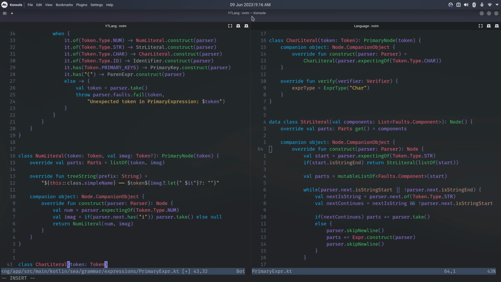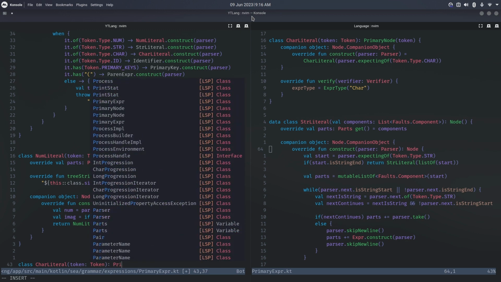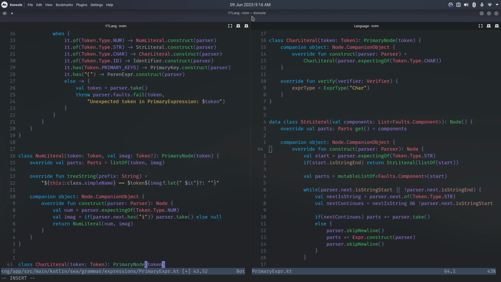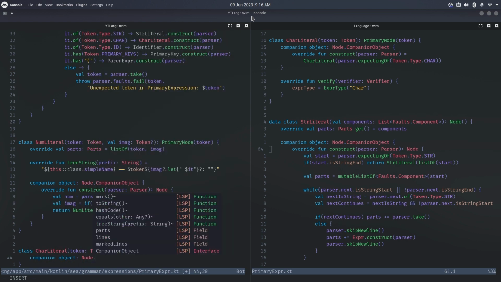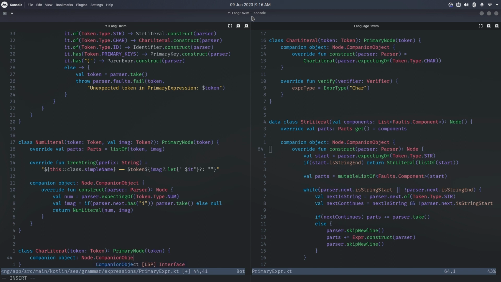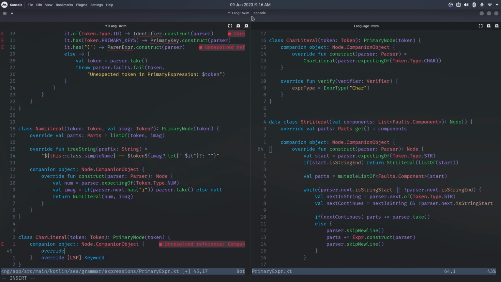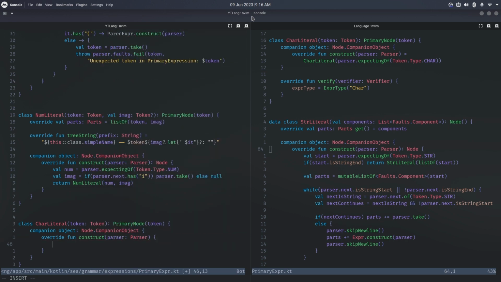So we're going to have a char literal class. It's going to take in a token because it's a primary node. It just holds a single character token. And then we go through the whole rigmarole. We make our companion object, which will require a construct. And now this one's relatively easy, actually. We don't need to do this.